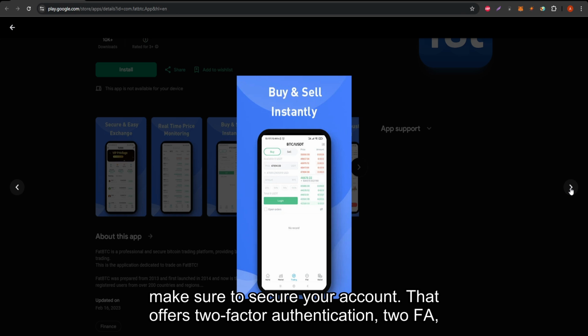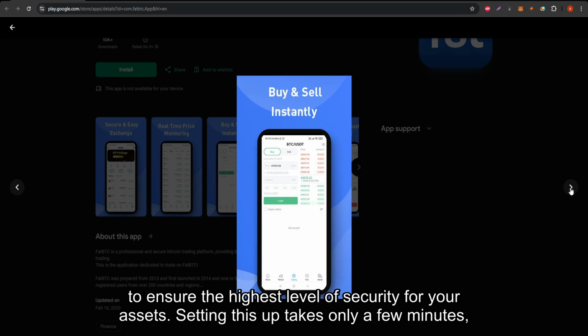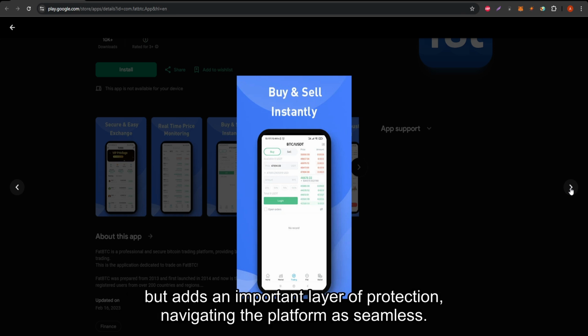Fatbtc offers two-factor authentication, 2FA, to ensure the highest level of security for your assets. Setting this up takes only a few minutes, but adds an important layer of protection.